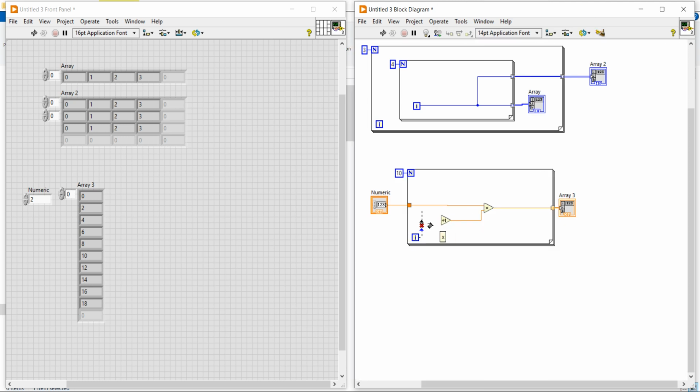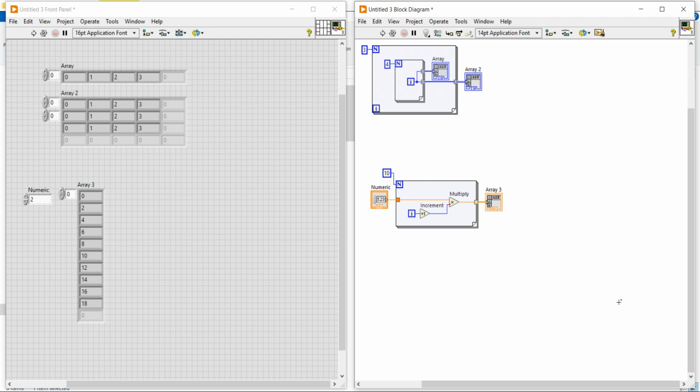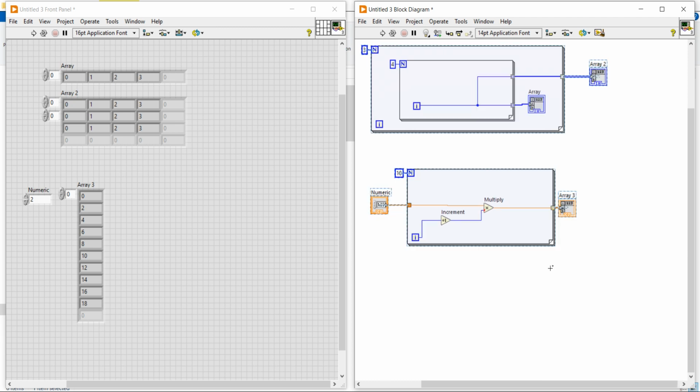Now this system will generate numbers from 0 to 10, and easily we can achieve our target to create a table for 2 to 10.